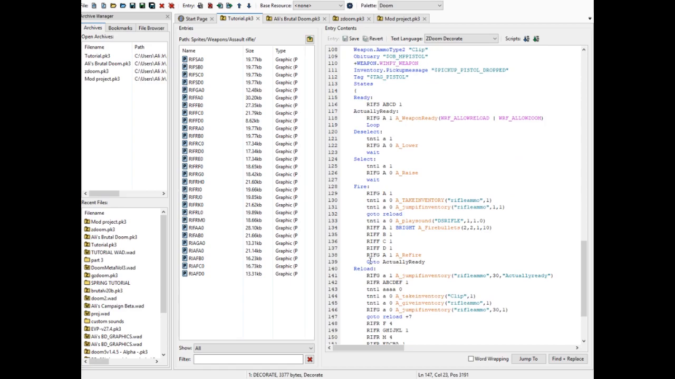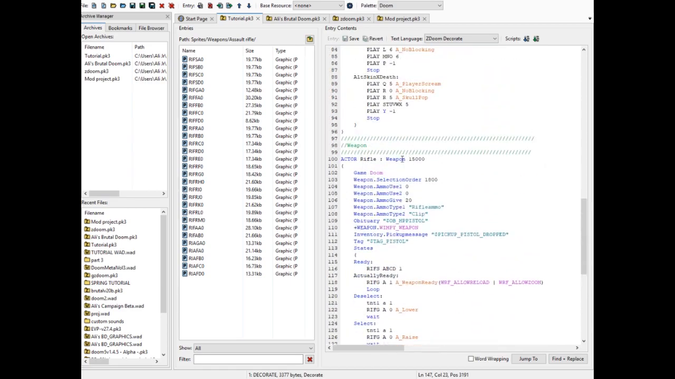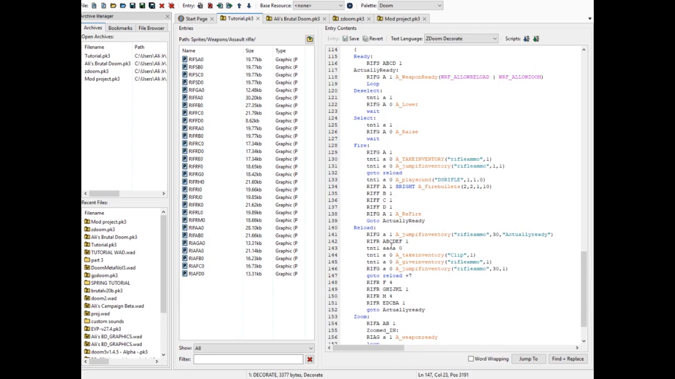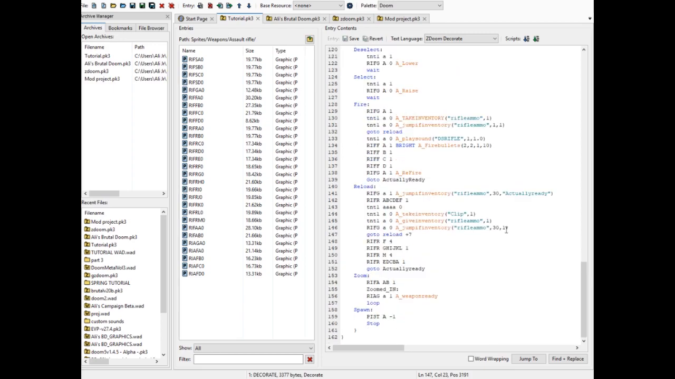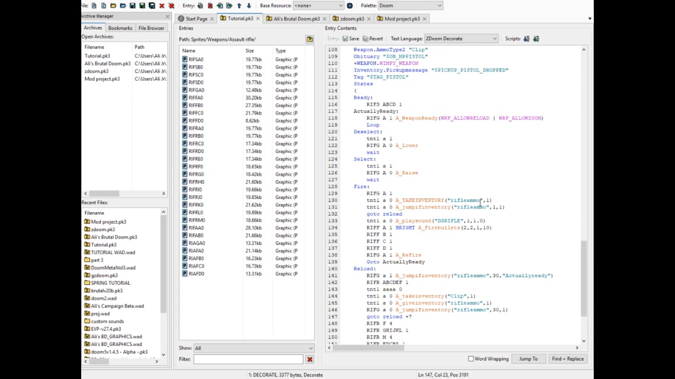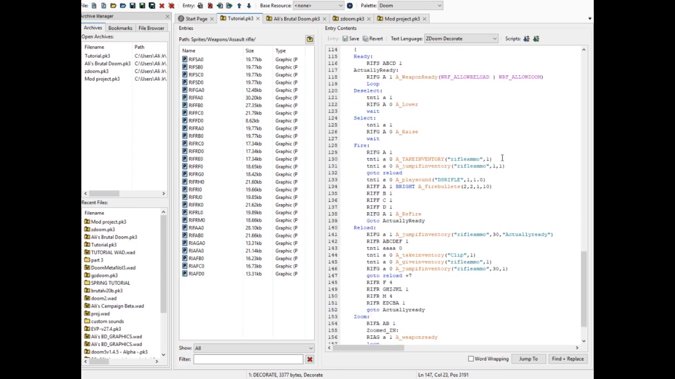So first we changed all the pistol sprites to rifle sprites. And we set this number up here to 15,000. I think that's the Doom editor number. And we smoothened the animation here a little bit. And basically, instead of using these two ammo uses, we just use jump if inventory, take inventory, and give inventory. Those commands are very important for making more advanced weapons. So we use take inventory to waste a bullet, and we use jump if inventory to check if you have the bullets or don't have them. In this case, we're checking that if you have at least one bullet, it'll actually fire the gun, and if you don't have a bullet, it'll reload the gun for you.